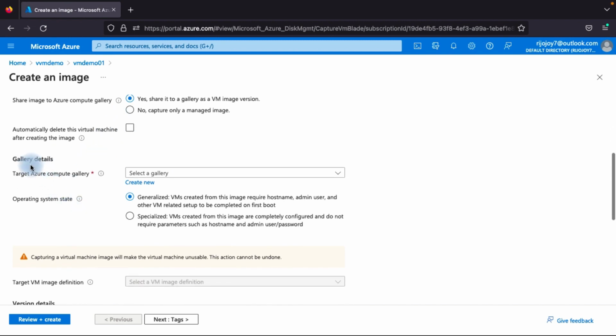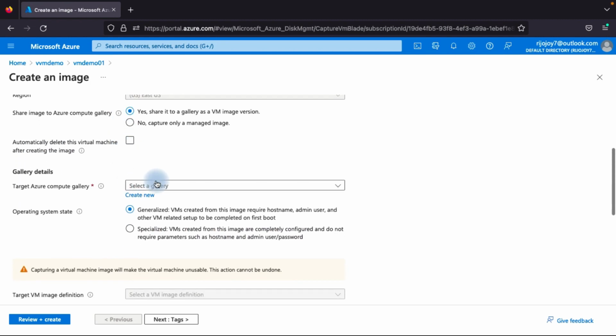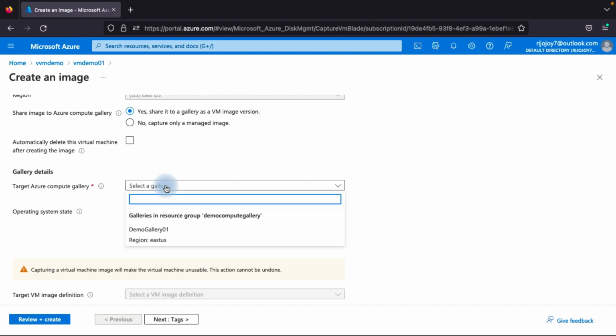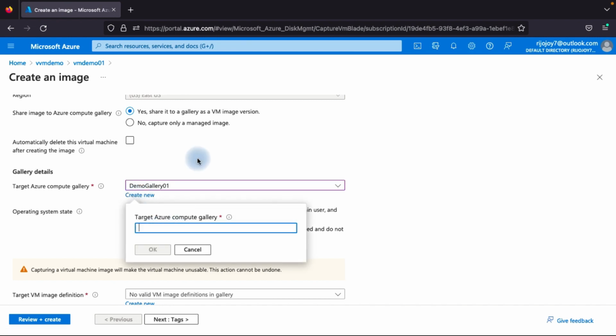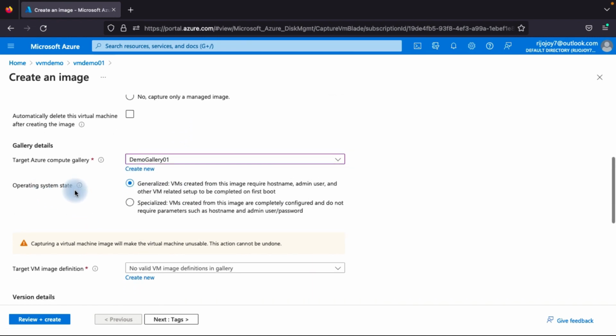And you can see here the gallery detail, target Azure Compute Gallery. We need to select our gallery, whatever gallery we created there. So just go for our gallery 01. If you have no gallery, just click here and create a new one. Okay. Then here is the operating system state: generalized VM and specialized VM. A VM created from a generalized image requires hostname, admin user, and other VM-related setup to complete the first boot. And a specialized VM is created from an image that is completely configured and does not require parameters such as hostname and admin username.